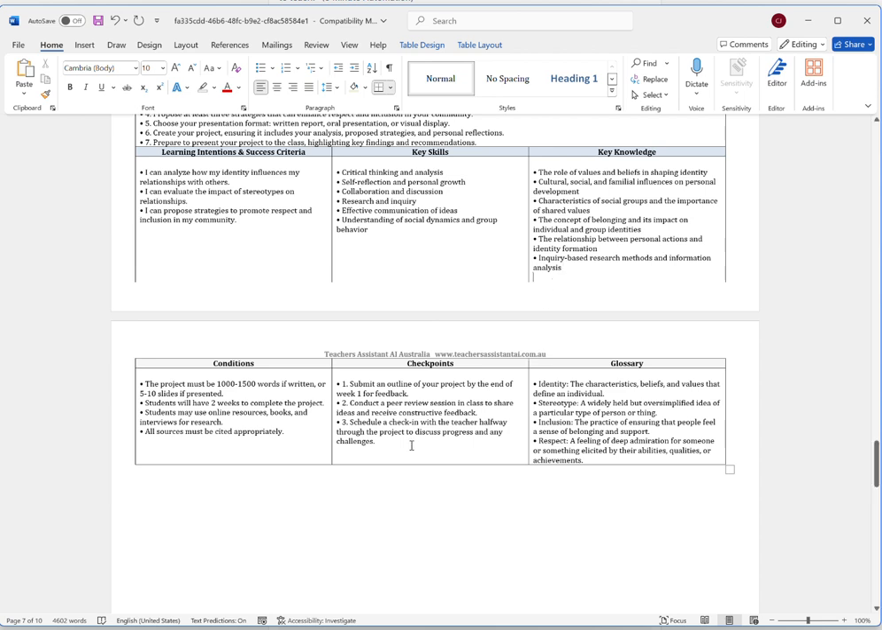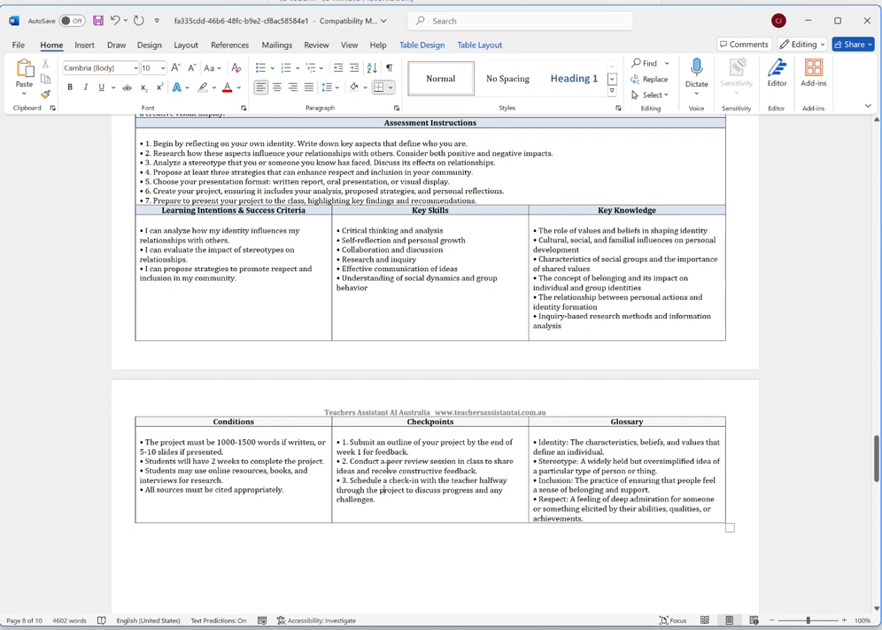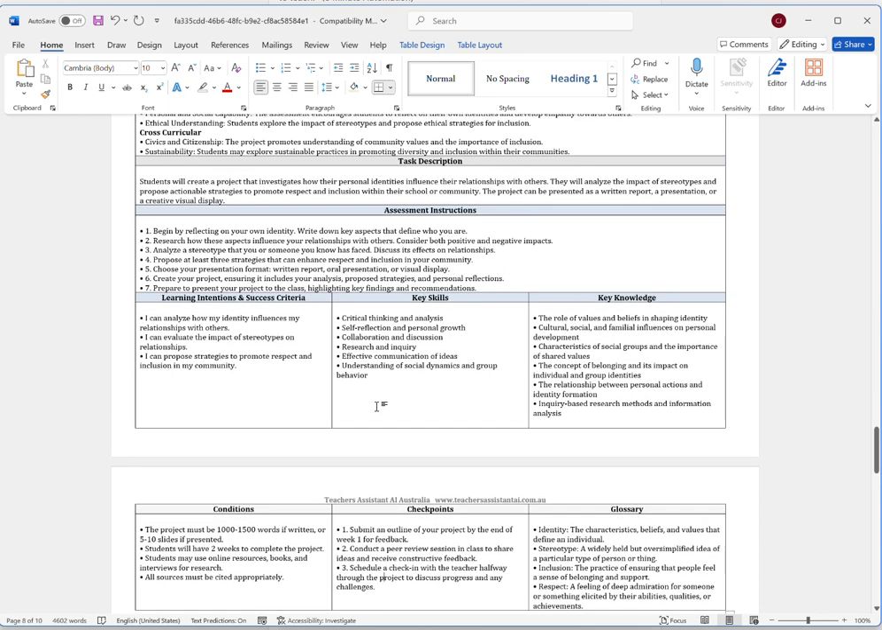The checkpoints are really influential and supportive of students, to be able to break it down into, at this point in time, this landmark of this lesson, you will submit an outline for your project. In the next lesson, you're going to do a peer review of their submission and help them out. The last one is a scheduled check-in halfway through the project. So there are a few broken down ideas for this specific assessment.